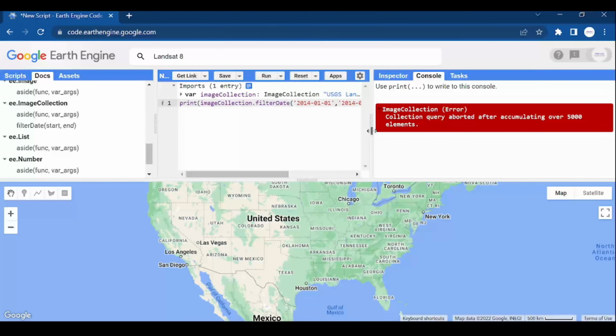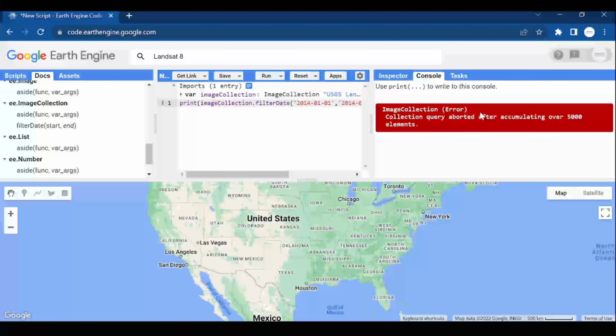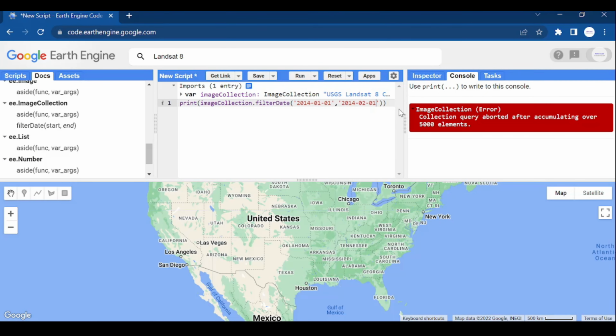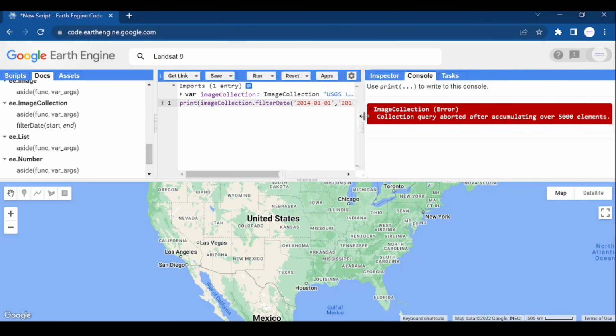That means the collection can be printed directly to the console, but the console printout is limited to 5,000 elements, right? So a collection larger than 5,000 images will need to be filtered before printing. Between these two dates, it has over 5,000 images, so that's why it's unable to print the elements. Printing a large collection will be correspondingly slower.